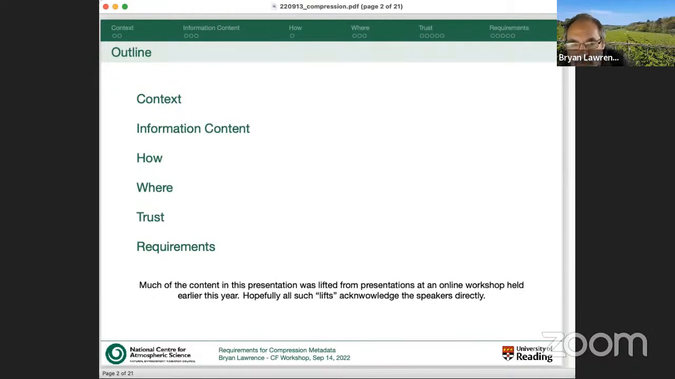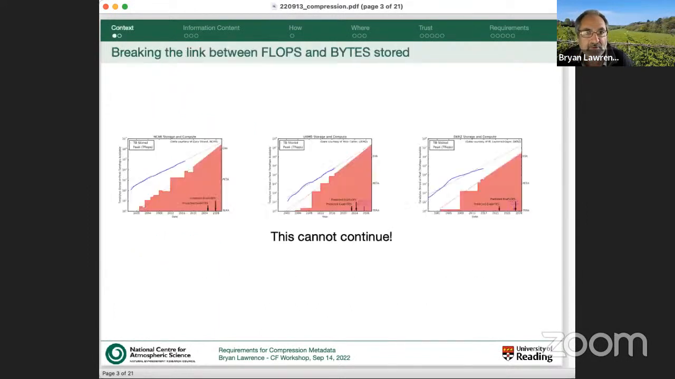Much of the content in this presentation was lifted from presentations at an online workshop held earlier this year, and hopefully I've managed to acknowledge all those speakers directly, and should this ever get written up, we'll write it up as a joint thing. Anyway, so charging on.